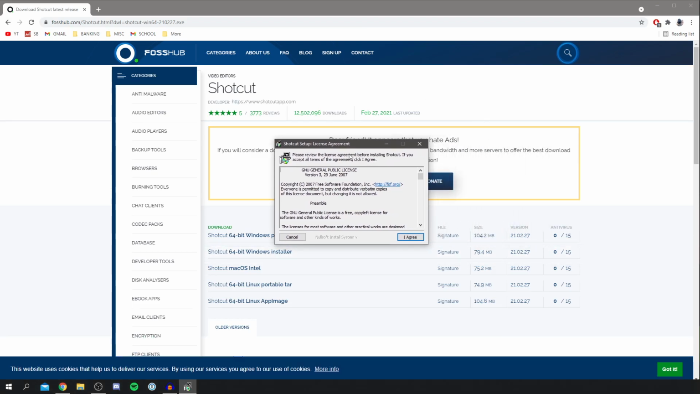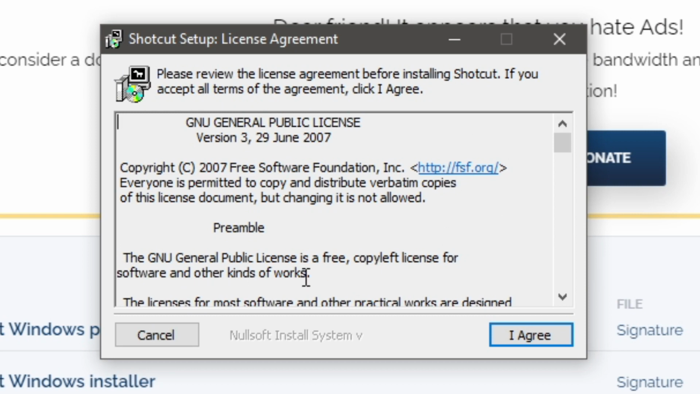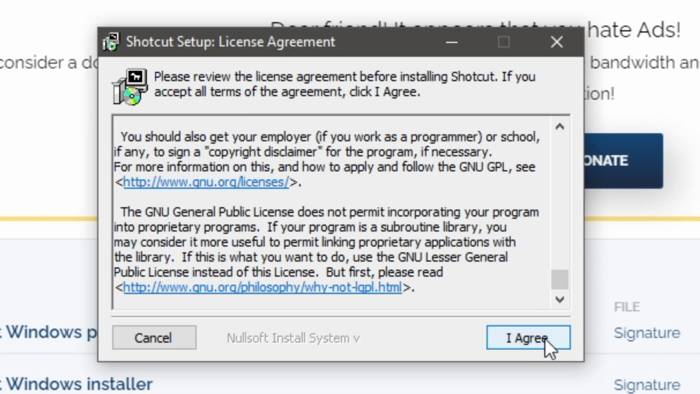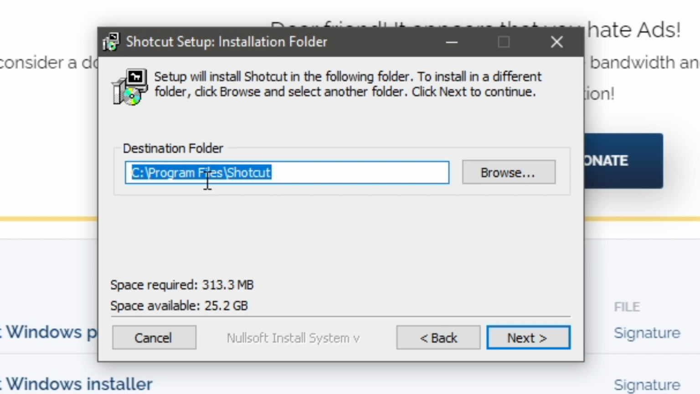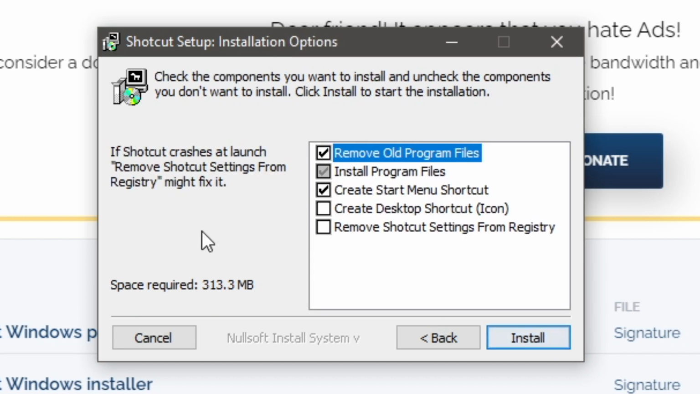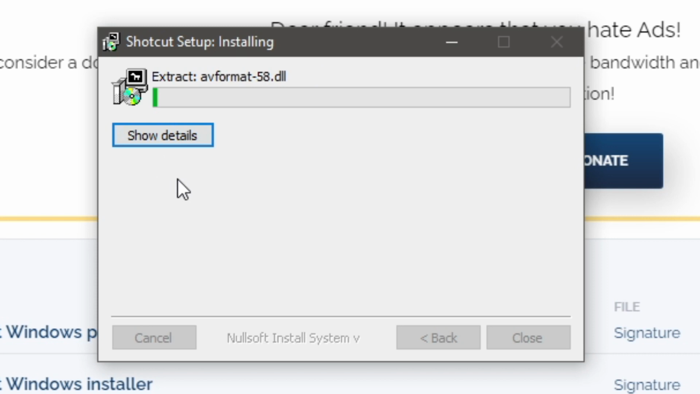Now, as you can see, we have the license agreement here, so I do recommend you read through this. And once you have, click I agree, and then you can choose where you want it to be saved. And then you can set these options here. As you can see, it says remove all program files, install program files, and then you can choose if you want to create a desktop shortcut and a few other bits. So I'm just going to click install, and now it's installing it.